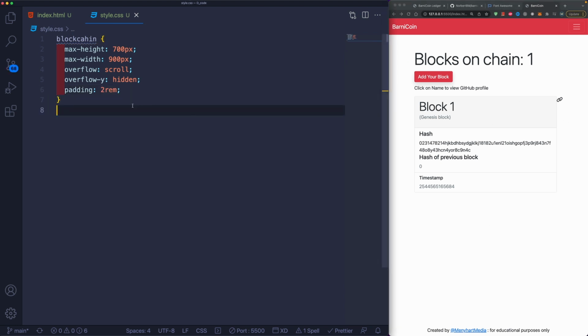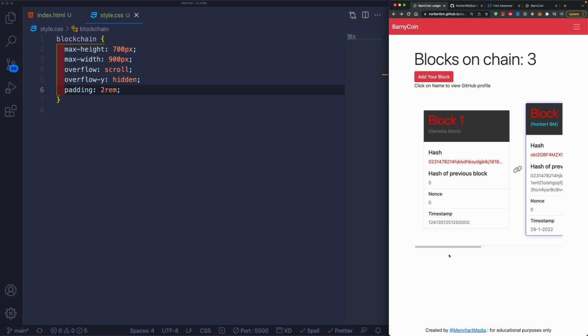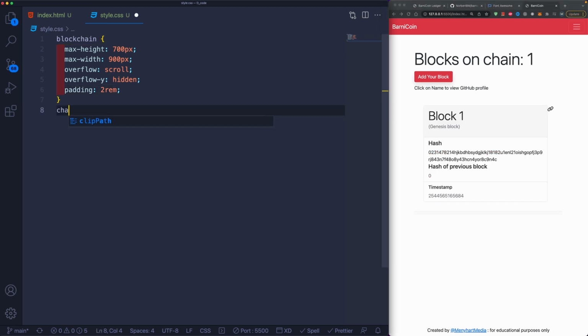Now, we can't see anything because we need items within here. Actually, after I push in our very first item, and if I type this correctly, blockchain, you can see now the bar down here. If I push in another item, it's going to make this one scrollable.